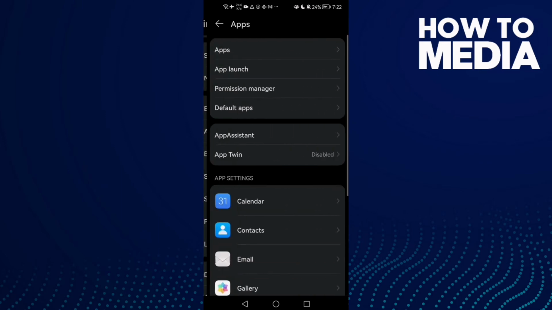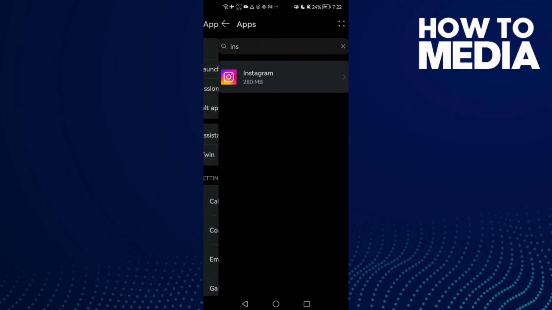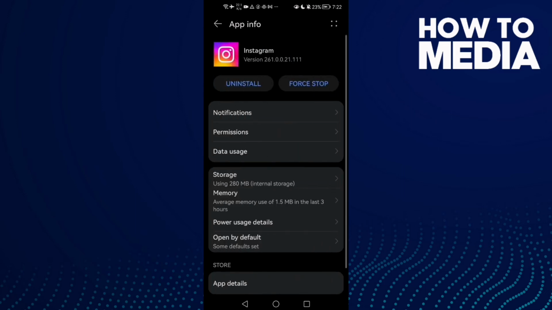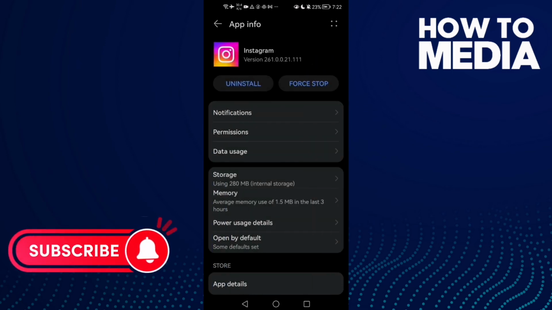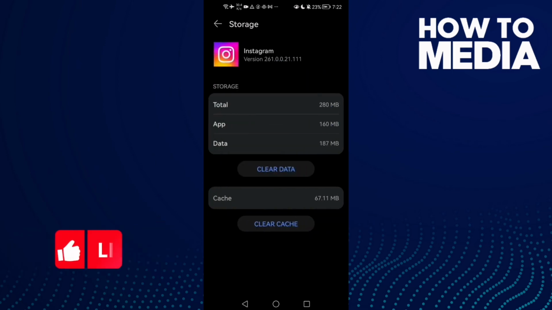Go to apps, this one for Android phones, apps again, type here Instagram and click on it, then go to data usage, make sure all of those are enabled, then click force stop and go to storage clear cache.